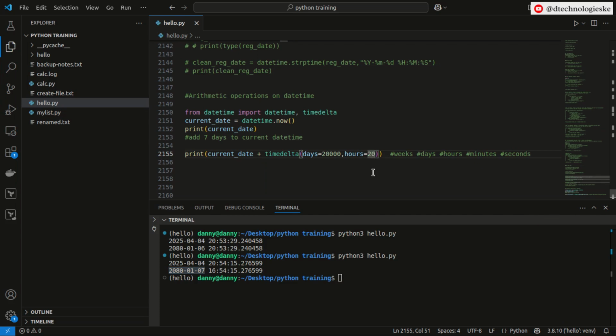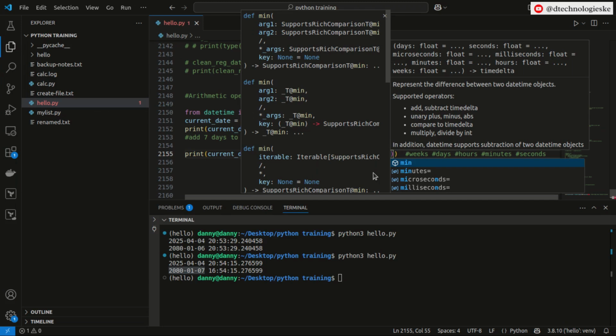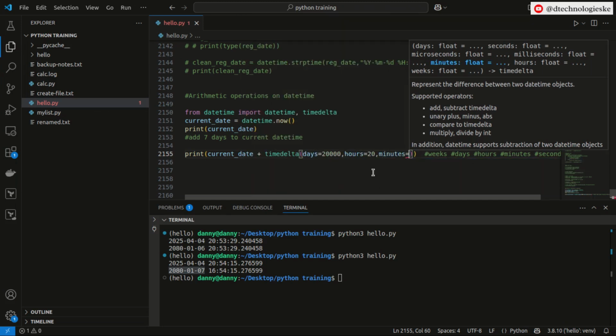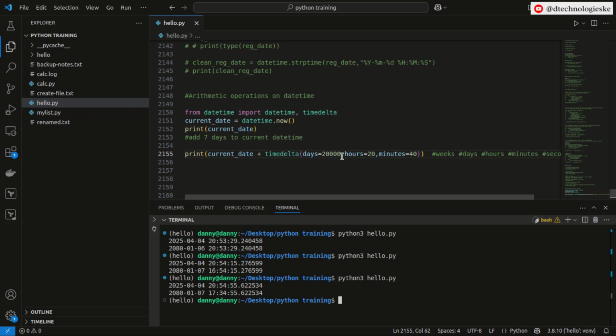Also, in case you intend to pass in minutes, you can still do that. Pass in some 40 minutes in here, execute it. Okay, so we see that that has changed. So depending on what you have, you may not always need to convert, say, hours to days or hours to weeks or vice versa. You can pass in the data as it is to the timedelta function, and it will proceed to do the necessary arithmetic.